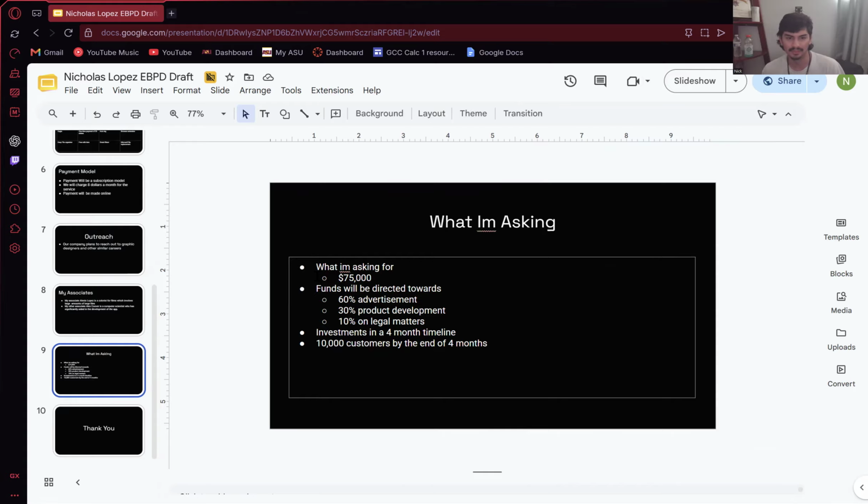And then 10% will end up on legal matters, just to make sure that we're compliant with the FCC and stuff like that. We plan to have this over a 4 month timeline, and we aim to have 10,000 customers by the end of the 4 months.